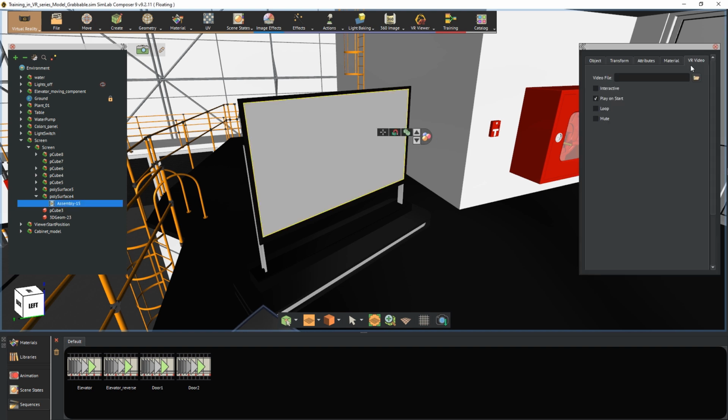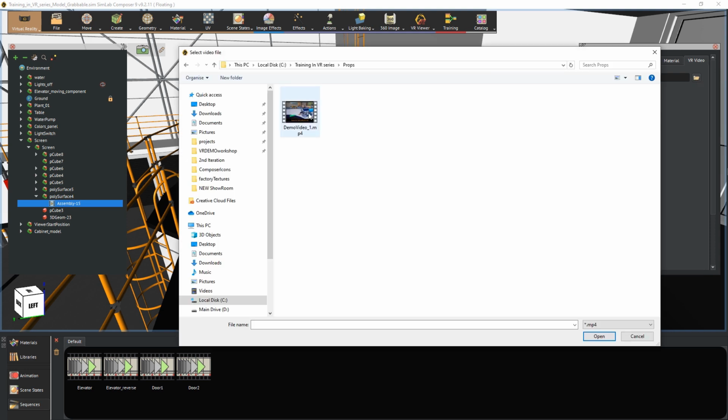Select the object, and in the panel to the right, you can see an additional VR video tab has appeared. From this tab, click Browse to select the video file.